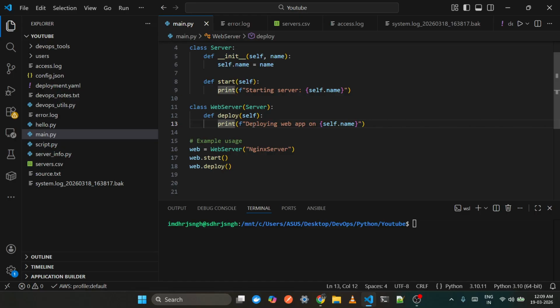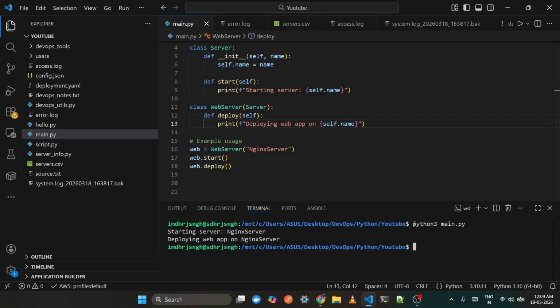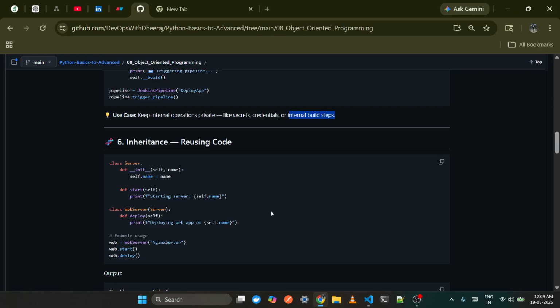So it should print both on the terminal. See, it prints starting server Nginx and deploying on this. It means these functions have been called, and this also. Why? Because the WebServer class has inherited the properties of the Server class. That's why we have been able to access these functions as well. Fine. So that's how inheritance works.